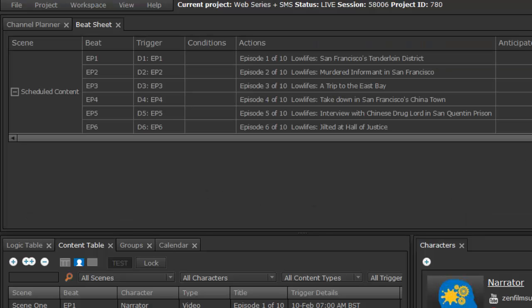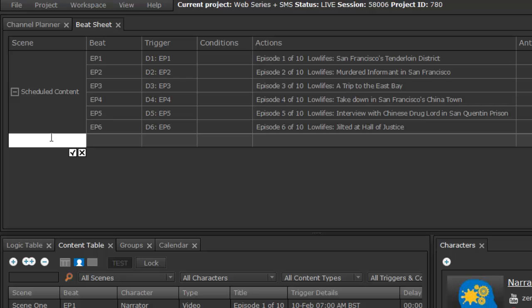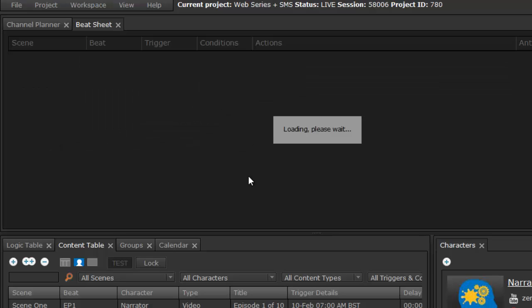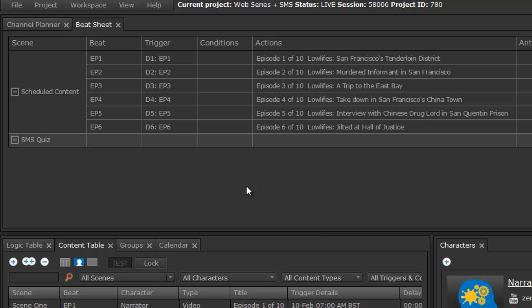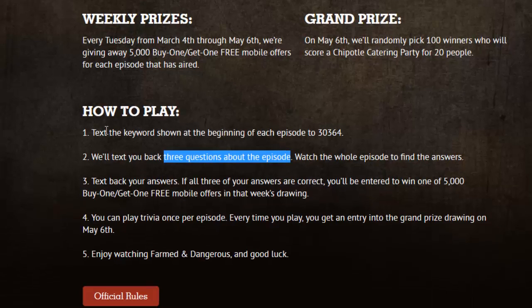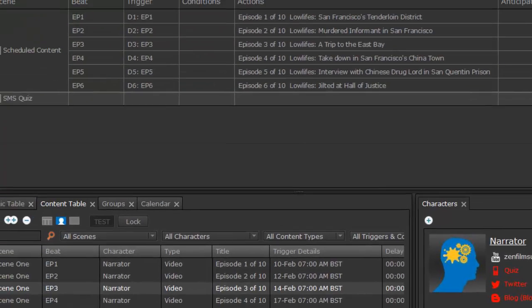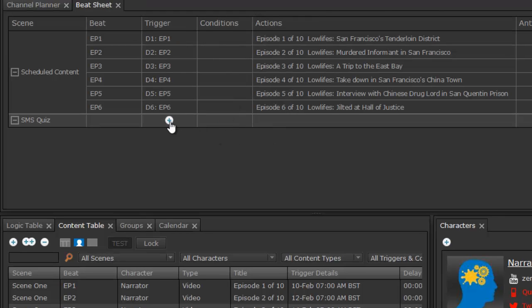I'm going to add a new scene when I hover on the bar, and I'm going to call this SMS quiz. If we read this here, it's expecting a keyword shown at the beginning of each episode that has to be texted in. So we need to know what that keyword is, and that keyword is going to trigger some sort of event.